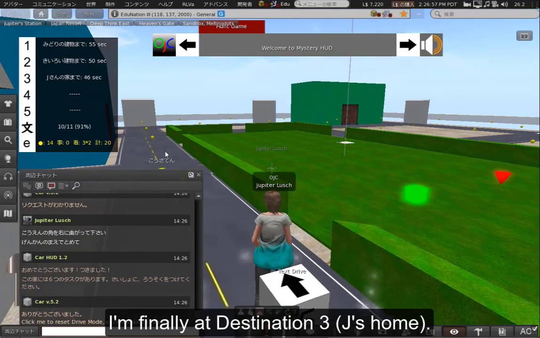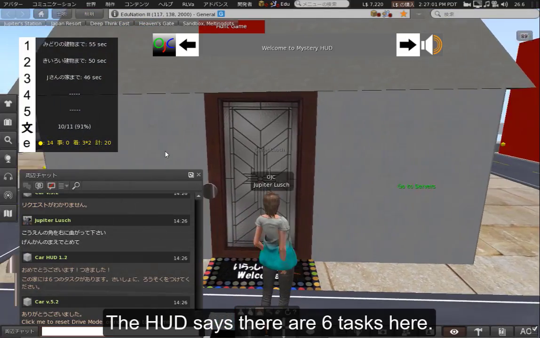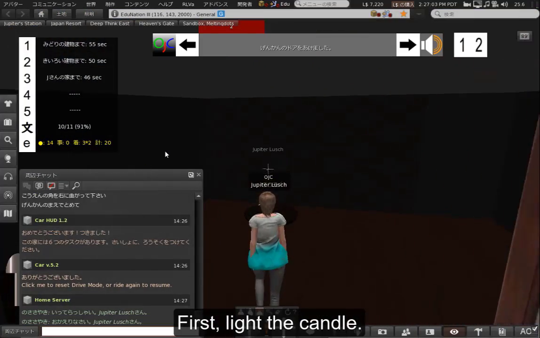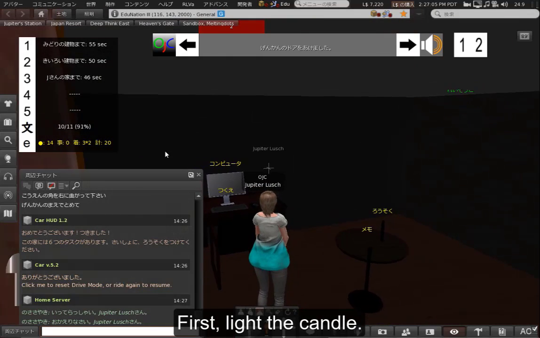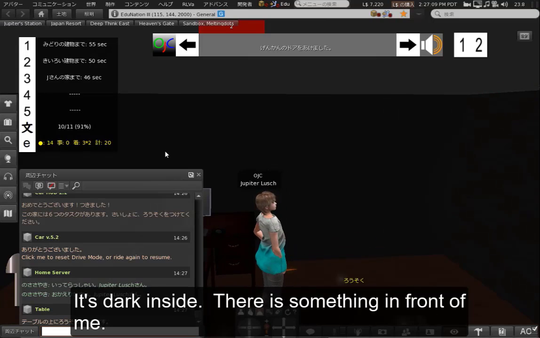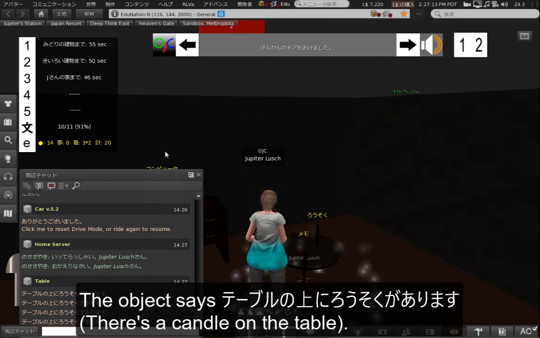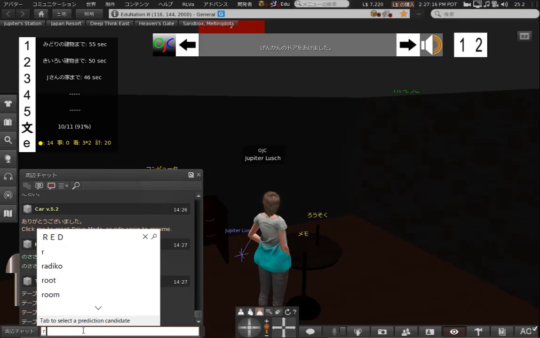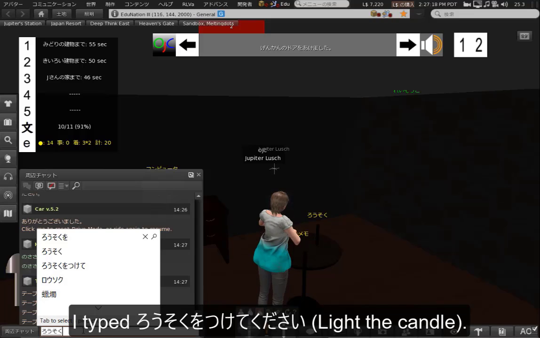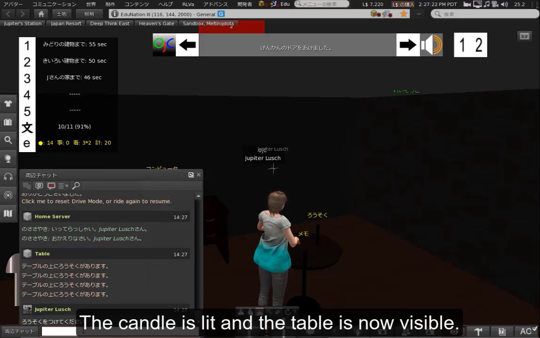And finally at destination 3, J's home. The HUD says there are 6 tasks here. First, light the candle. It's dark inside. There's something in front of me. The object says, テーブルの上にろうそくがあります. There's a candle on the table. I typed, ろうそくをつけてください. Light the candle.